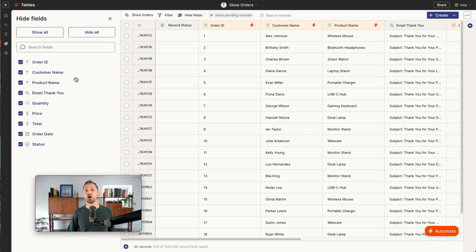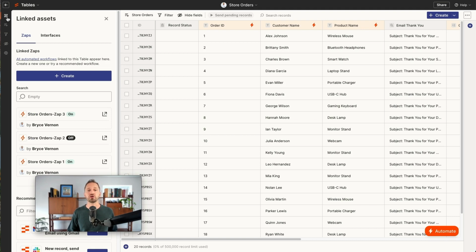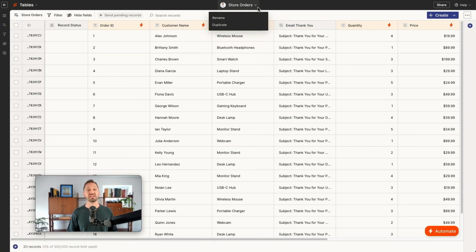You can easily show or hide fields from one place here. This link in the sidebar shows all of the linked assets, so different zaps or maybe interfaces that you've set up that are connected to the data in this table. Under the name at the top, you can rename the entire table or duplicate all of the fields for a new table and not any of the records.